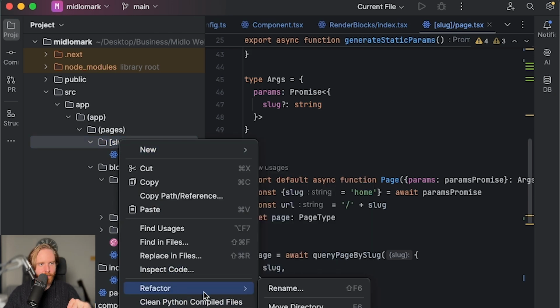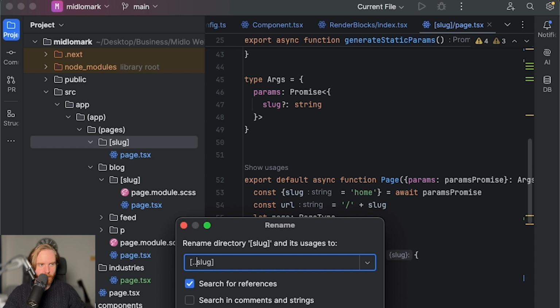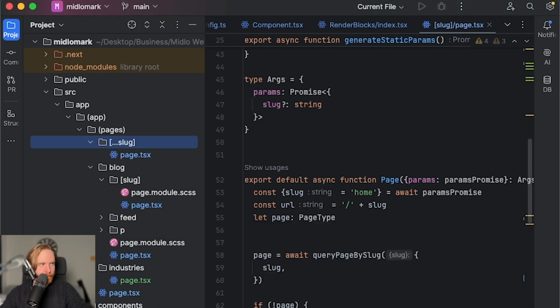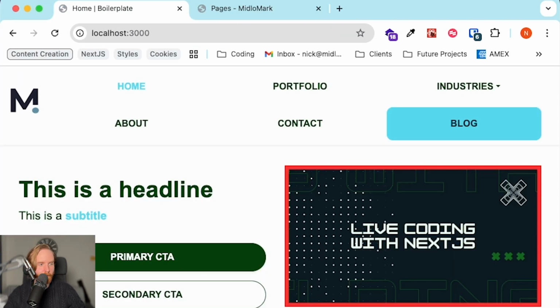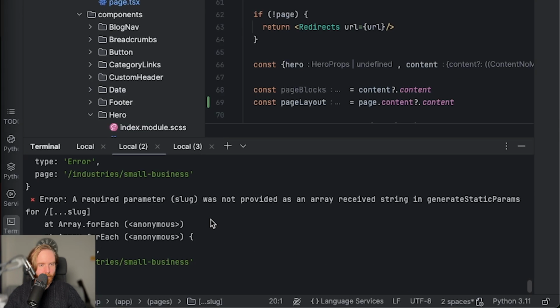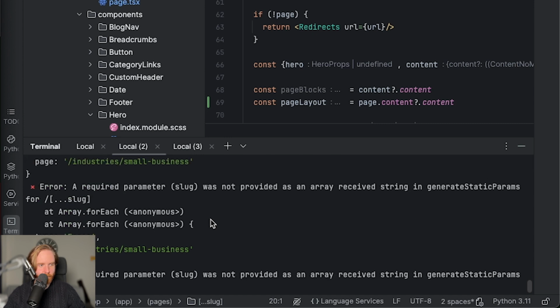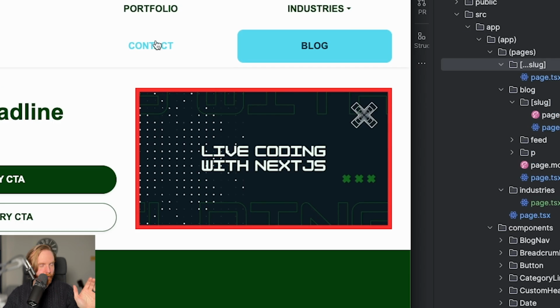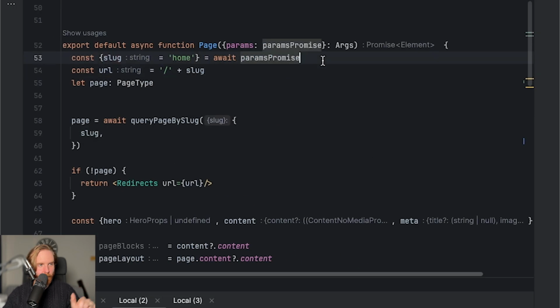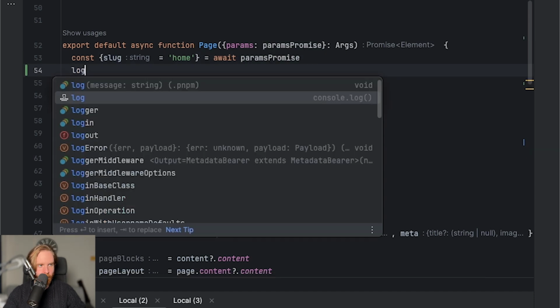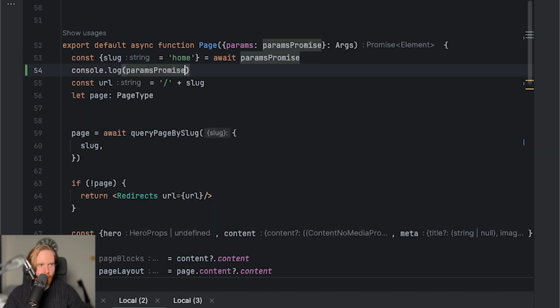All right, so let's rename this to be a catch-all. Hit refactor, and so some stuff's gonna break. I can guarantee that. Let's see if we can go back to the home page. Okay, so at least that didn't break. A required parameter slug was not provided as an array received. Oh, let's see. Hold on. If I go to contact, though, I get that. So slug is equal to home. Let's log our params promise just so we know what we're looking for here.